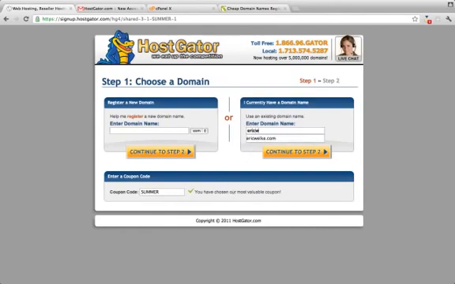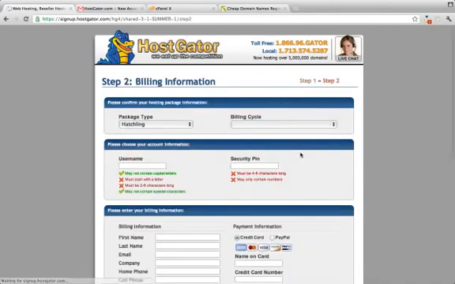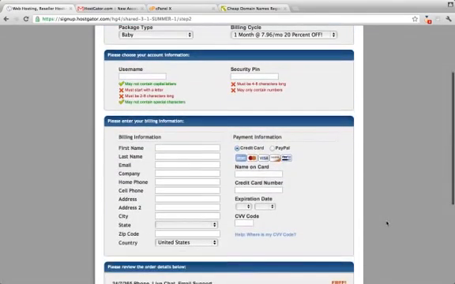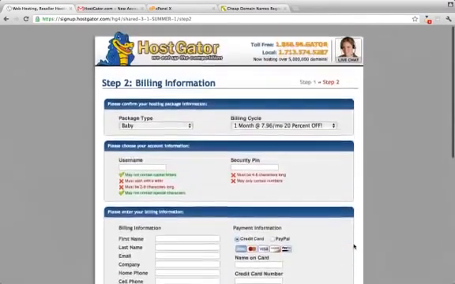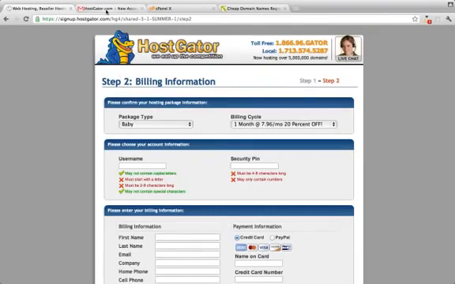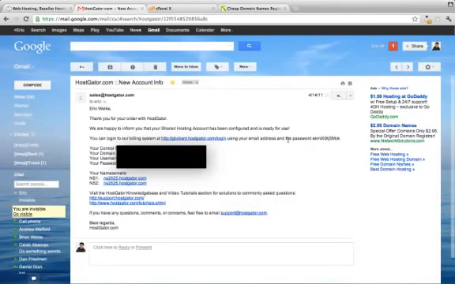And just type in the name of the domain that you just registered. And what that's going to do is it's going to link up the domain name with the hosting account. Click on Continue to step two. And then you'll just enter all your payment information and click Create Account, and it'll go through an automated setup process.